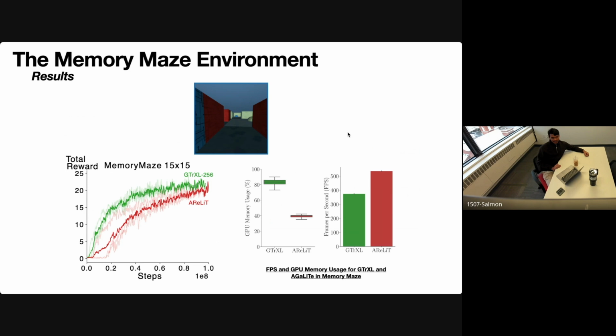Additionally, we also tested on the memory maze environment. In the memory maze environment, the agent has to navigate this 3D maze where it has to remember key information about the different objects that it sees in the environment, and it has to use this information to reach different goal states. And we observed that in terms of performance, we are able to get quite close to the performance of a transformer agent while having more training efficiency. So in terms of frames per second and GPU memory usage, we have improvements.